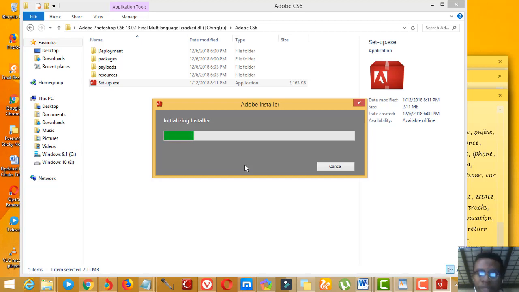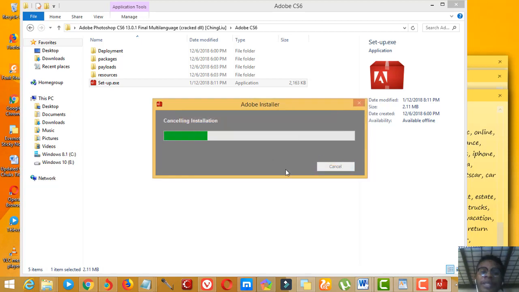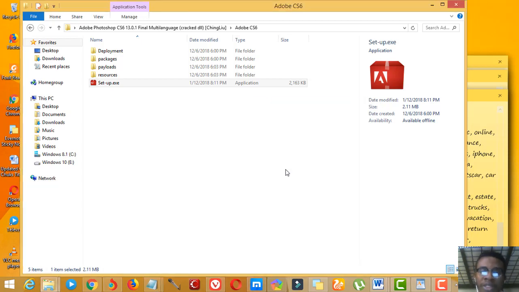Just for the sake of not wanting to install this application right now, I want to cancel it. Yes, cancel. But again, I just did this because I wanted to show you so you can understand how it works. So right now that issue has been solved just by changing the location of that particular installation file to another location that is on the outer side and not very deep like the initial location. So again, that's the end of this tutorial.